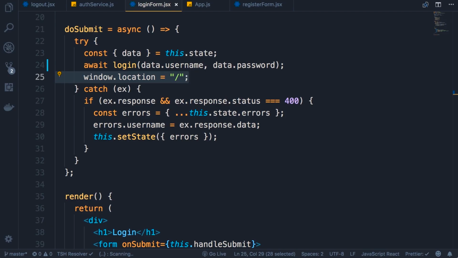Now, you might be curious why I didn't move this line into our login function. Because this is really outside the scope of logging in a user. What happens after is the responsibility of the consumer of this login function. Maybe in one component, we want to redirect the user to the home page after they're logged in, but in another component, we want to display a toast notification. So what happens after the user is logged in is not the responsibility of the login function, okay?